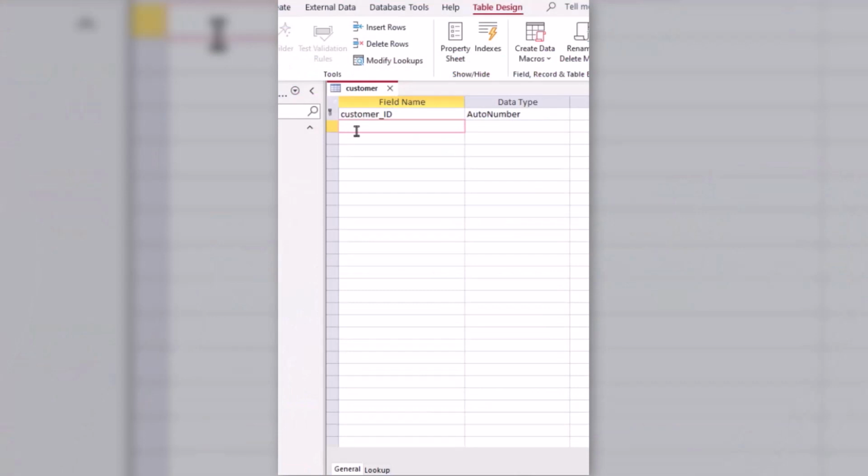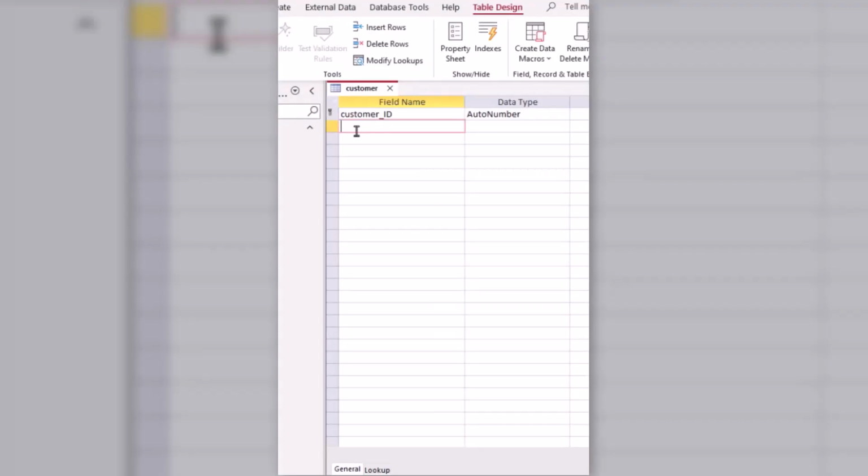Now, to create your first field, just click in the row and type the name you want your field to have. Important note, when creating fields, it's a good idea to break them into the smallest possible parts because it makes your data easier to work with. For example, you would not want to use a field called full name, rather break it into first and last name. So let's go ahead and type out first_name.